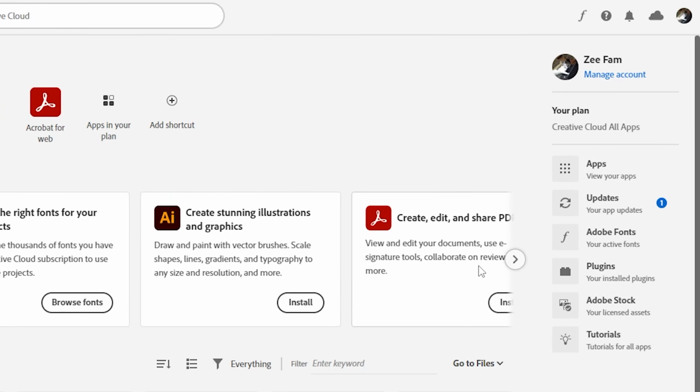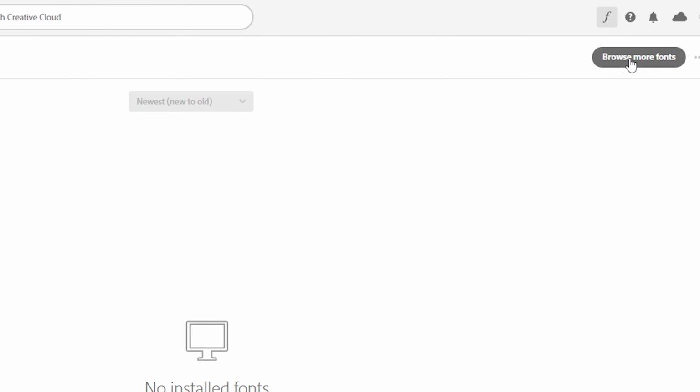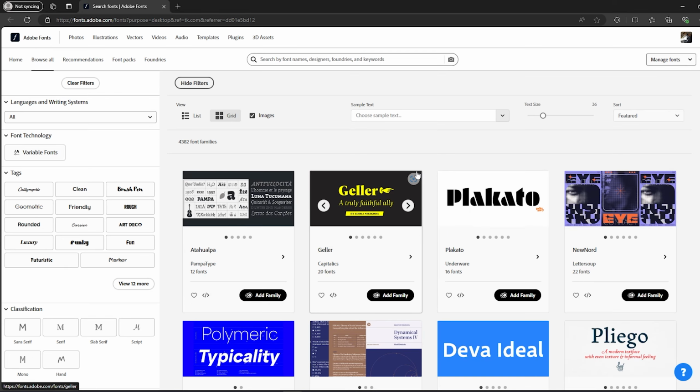And now we have to go to the right side and search for Adobe Fonts right here. So click on Adobe Fonts. Then after that, we'll show you here this page. Go on the top right corner and click on Browse More Fonts. And here there will be a wide variety of different fonts.